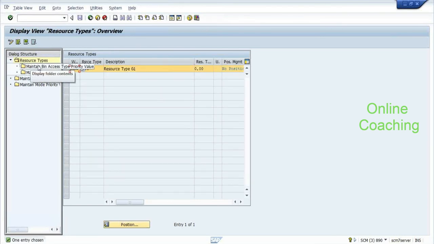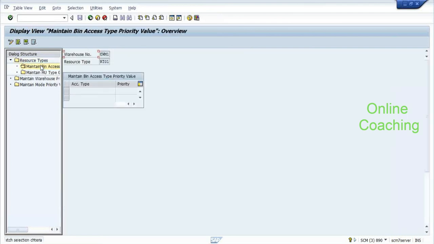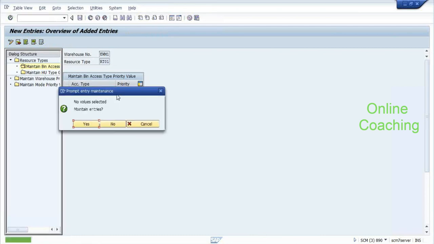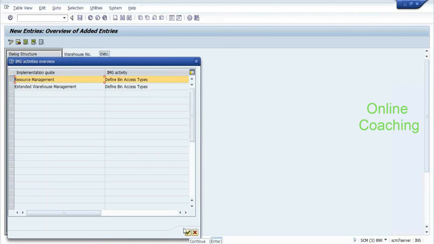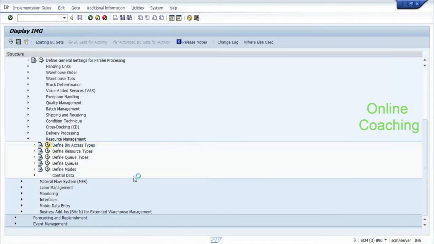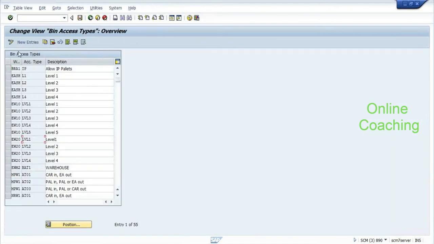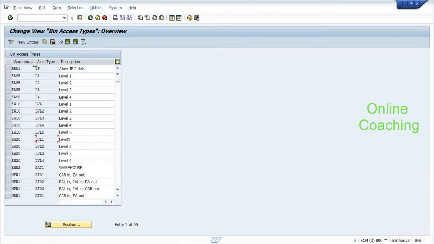If I take this resource, I will say which resource type, which are the bin access, the type of bin. And I'll create these various bin access types based on my warehouse.